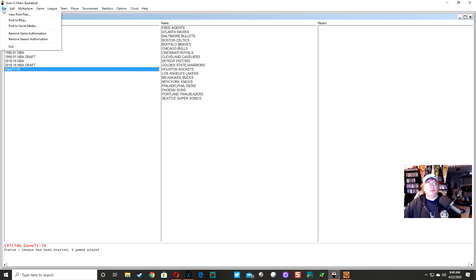So with the file, you can view and print files. You can remove the game authorization and remove season authorization. That's if you're switching computers. You got the cut, copy, and paste. Again, it's like a Word document here. You got the Strat lobby for multiplayer. You can play a new scheduled game, a new unscheduled game. So that's how you would just play an exhibition game.